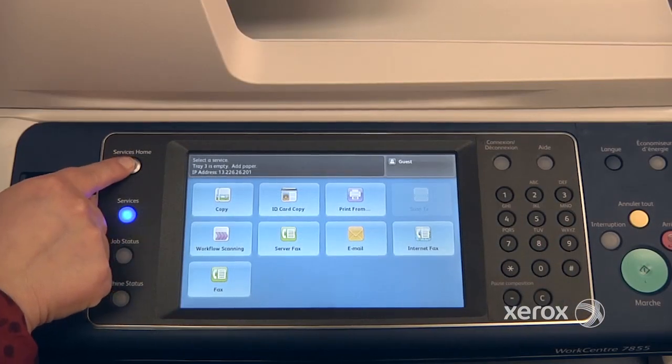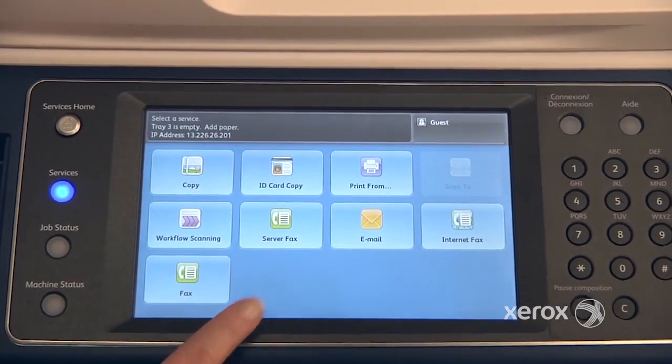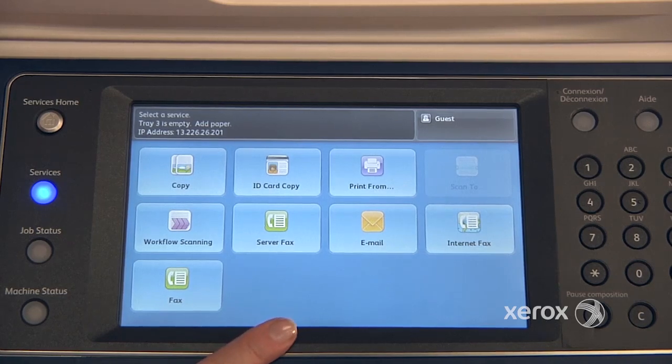The Services Home button will bring you to your home menu. So you may or may not find all of these different features available on your particular machine. It depends how it's been configured.